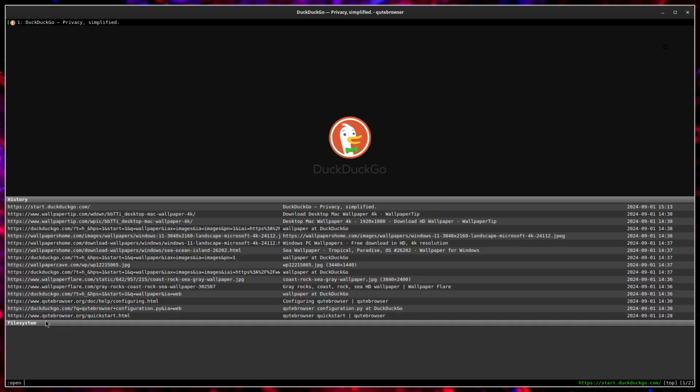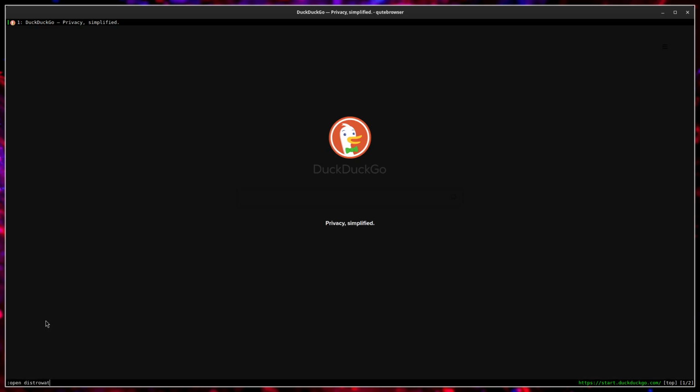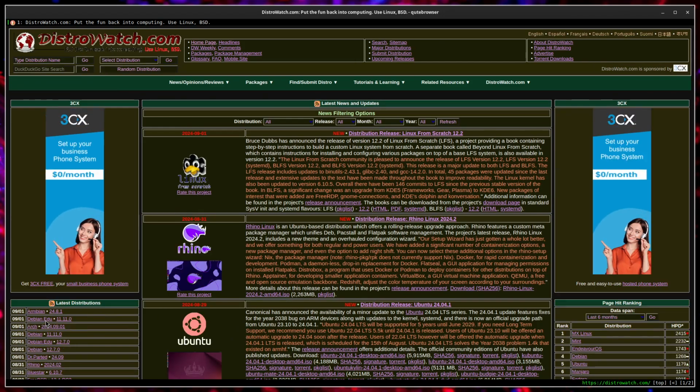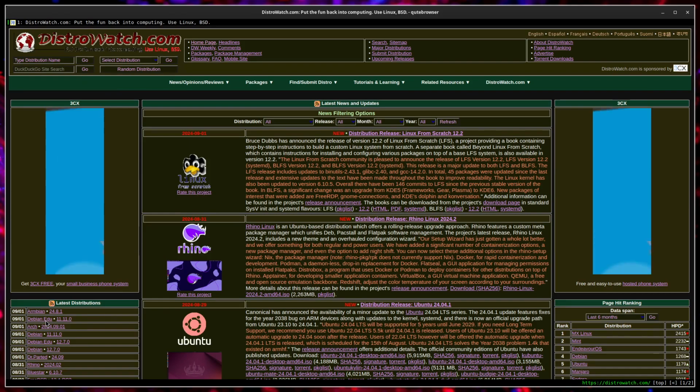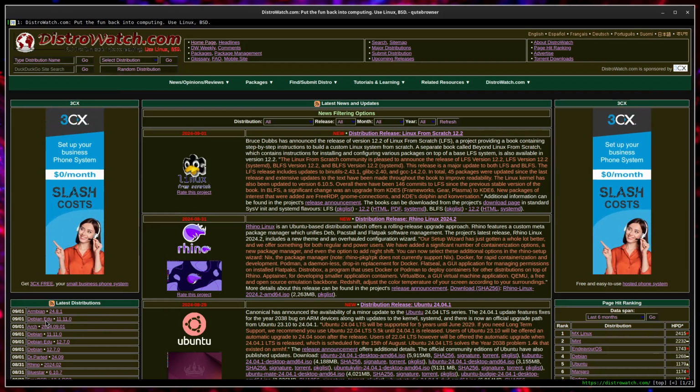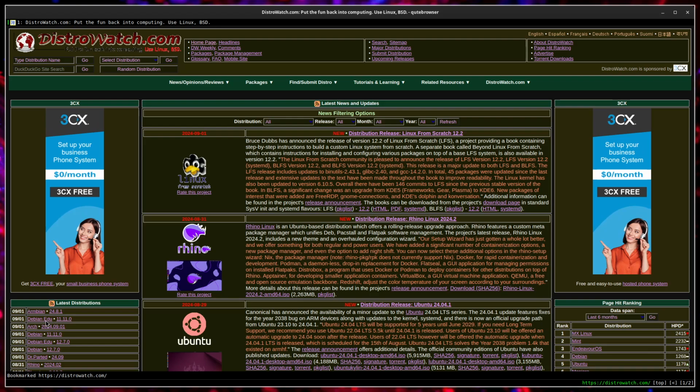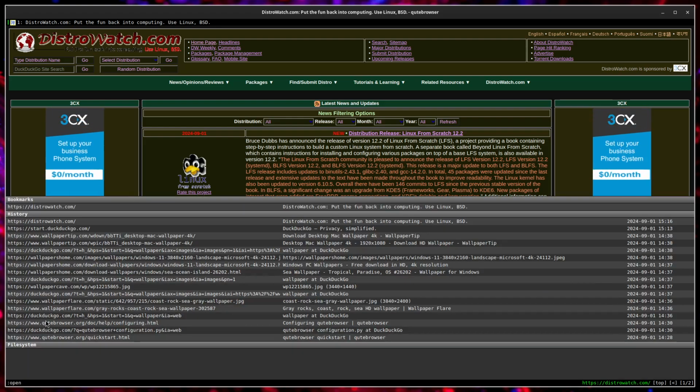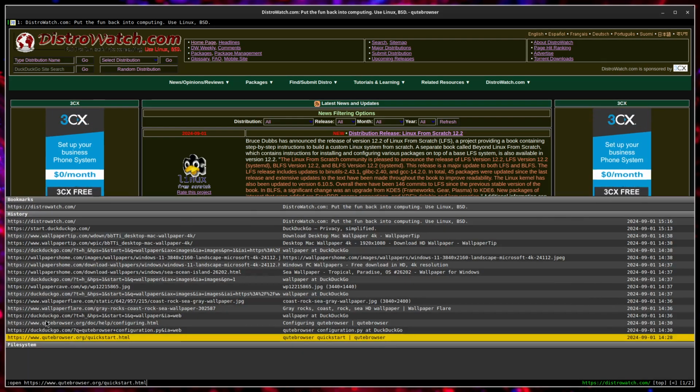Let's do a little navigation. If I press O, it brings up open, and this is kind of like your address bar and your bookmarks put together. So let's go to DistroWatch, distrowatch.com. This is a site that I frequent a lot, so I'm going to add it to my bookmarks. The way you do that is Shift M, and now it's added to the bookmarks. So if I press O, as you see right here, DistroWatch is in the bookmarks, right?